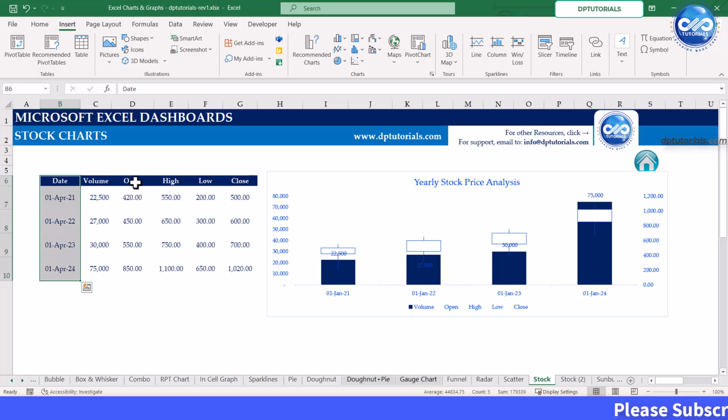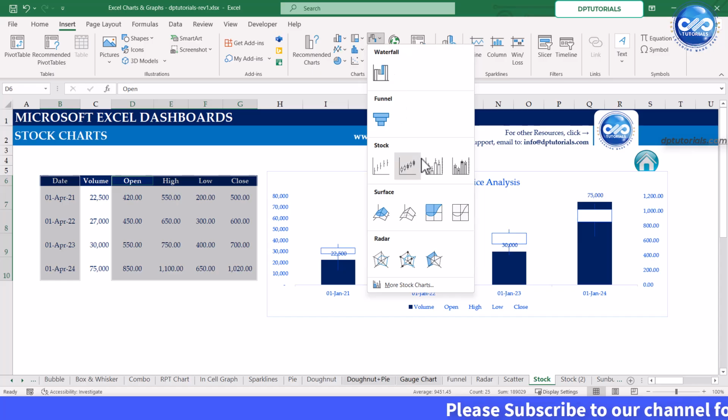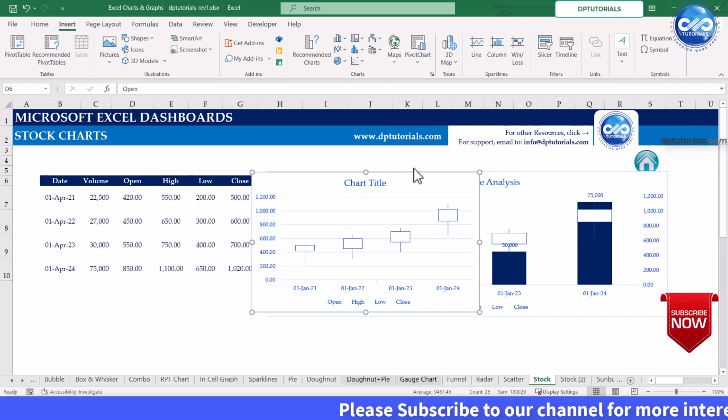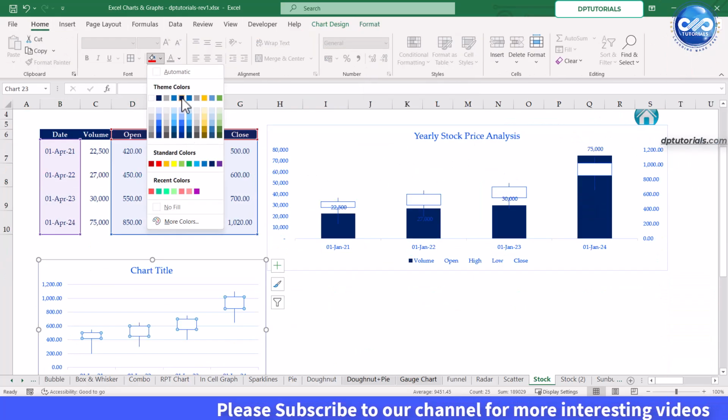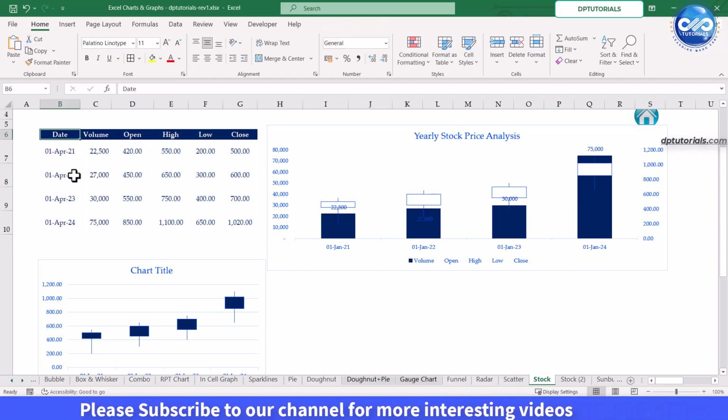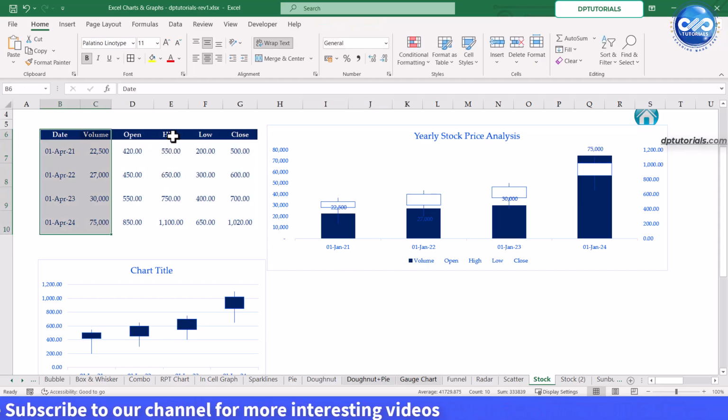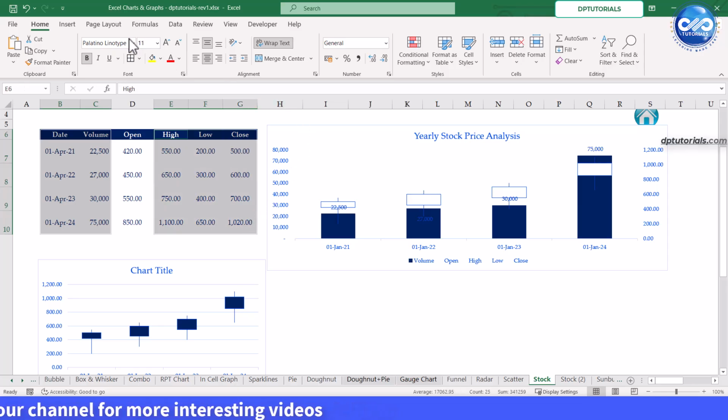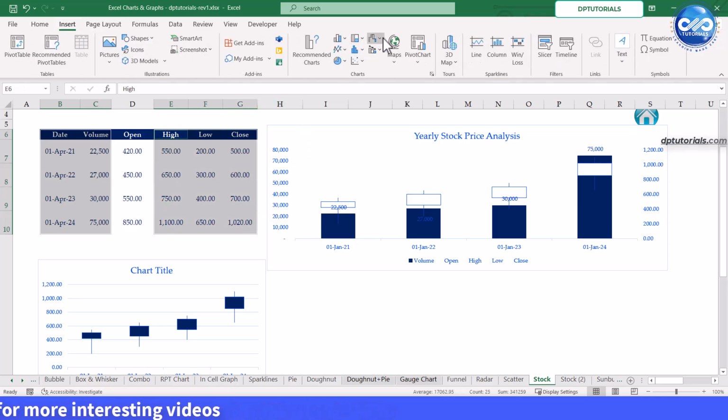If you select the data excluding the volume, you can plot the open, high, low, close stock chart like this. Similarly, you can select only date, volume, high, low, close. You can plot the volume, high, low, close stock chart.